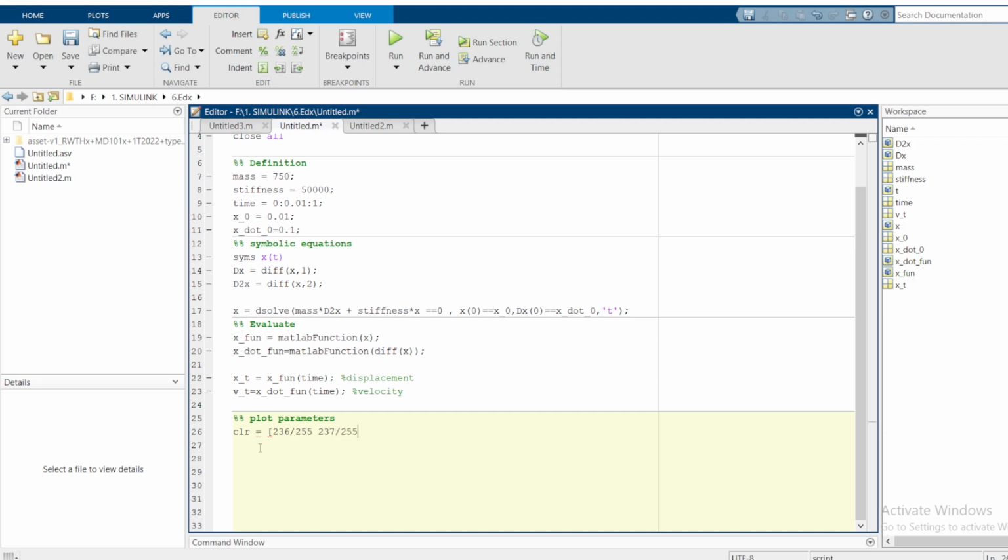237 by 255. You can manipulate these values. This means it is a percentage, with 255 as the maximum. This one is red, green, blue. Next, I want us to define the units of my graph. I'm going to use normalized. This means zero is 0%, while one means 100% normalized.